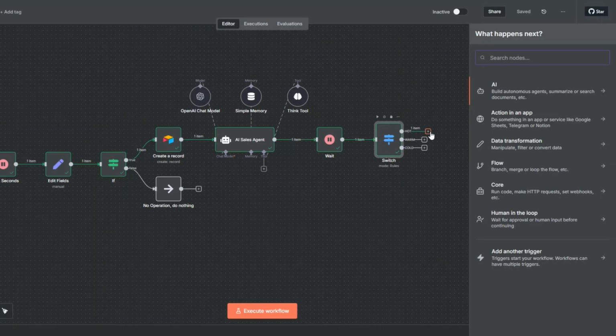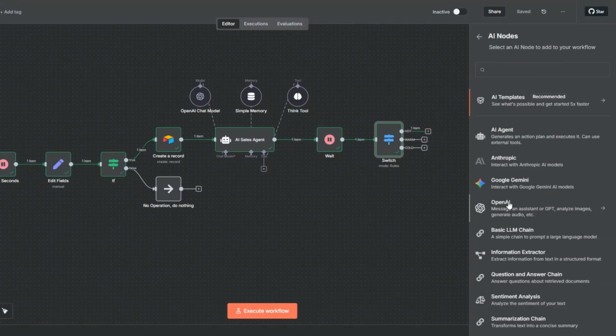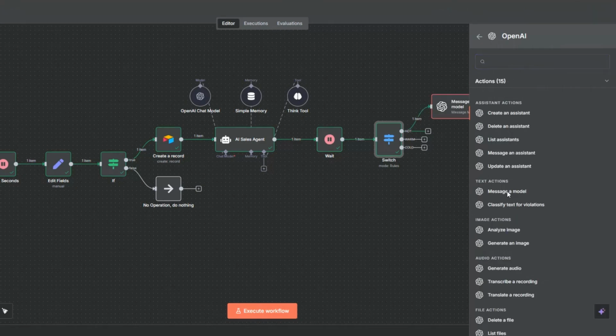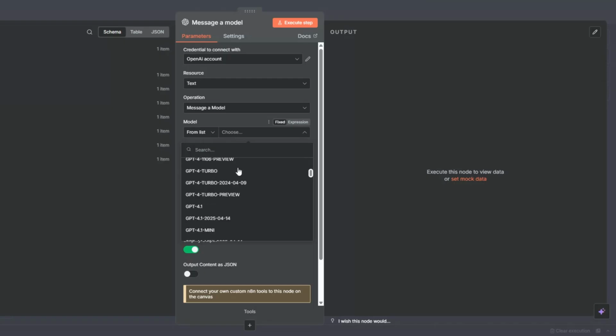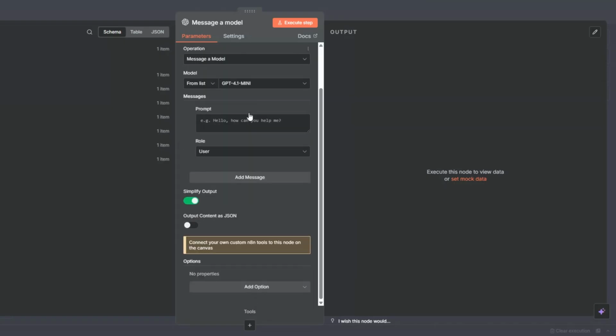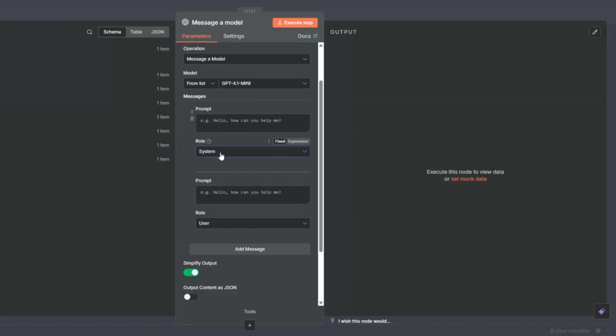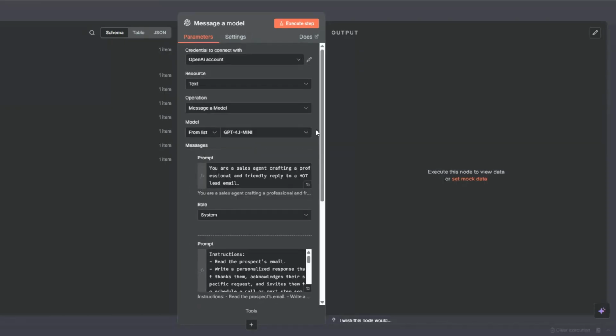So here we're going to start generating email responses using OpenAI. So in AI, I'm going to click on OpenAI, then click on message a model node over here. I'll choose my credential, then here I'll choose our model and choose 4.1 mini. And then here I'll add the prompt for the system role and the user role over here. The prompt for the system role could be on the lines of you're a sales agent crafting a professional and friendly reply to a hot lead.